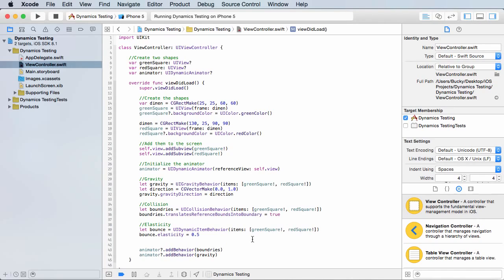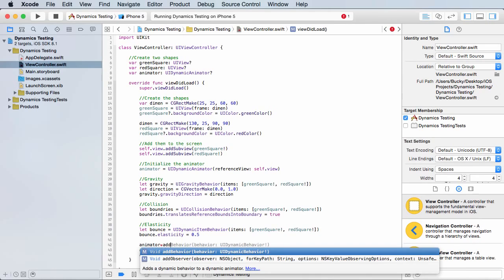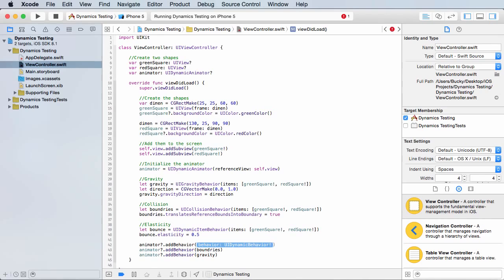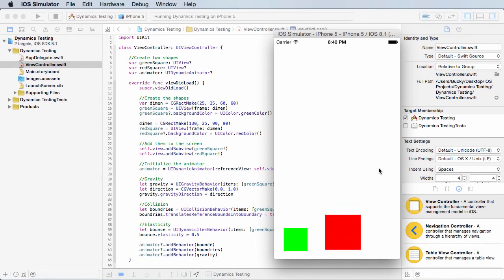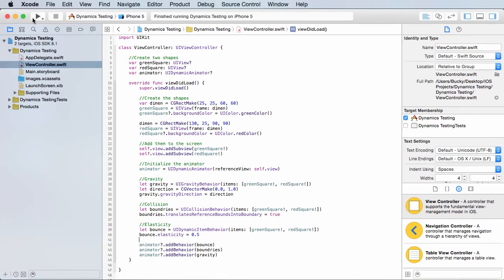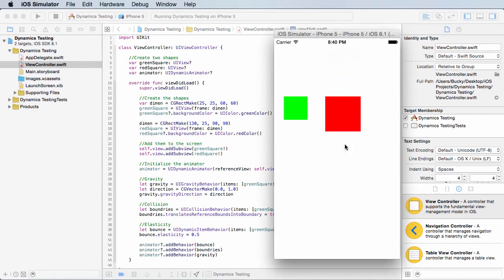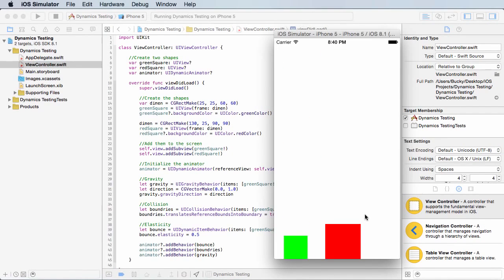So this changes the elasticity, and of course, anytime we want to actually apply this behavior to our animator, add behavior, and it is called bounce. So again, just setting up all the parameters and adding it to our game or whatever it is. Now, I don't even know if you guys can tell on my screen recorder since the frame rate is kind of weird, but if you did notice, they did bounce a lot more than that default.